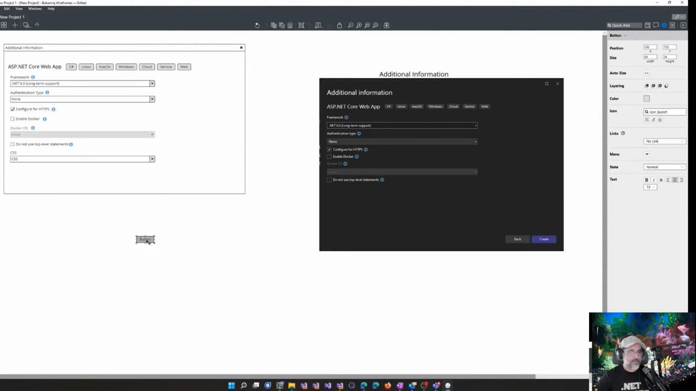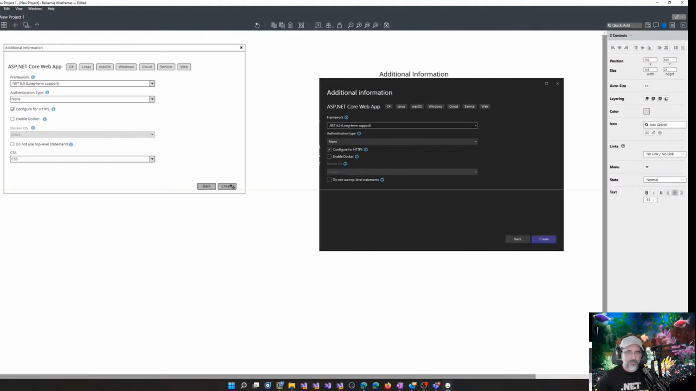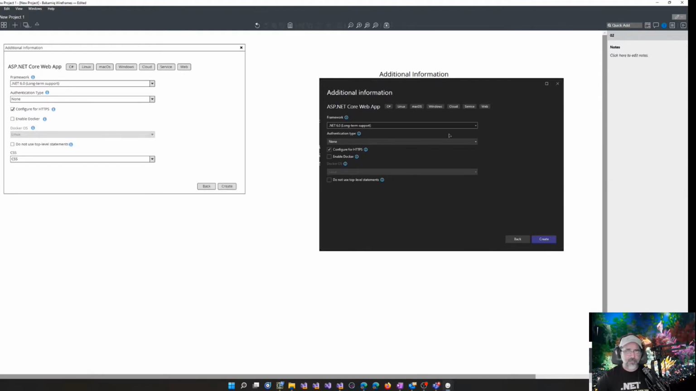So let's grab a couple buttons here. We need a back, and these buttons should be the same size. Balsamiq will default to auto size, so I will modify the size so that it's no longer auto sizing, and these buttons will be the same size. Create back, drop that here, and that's the end of our mockup.